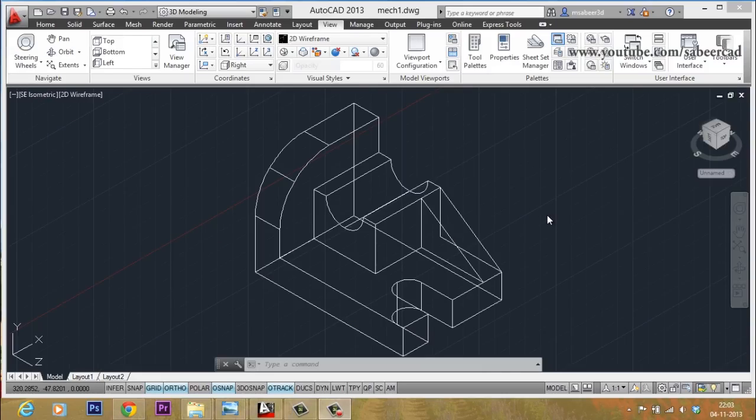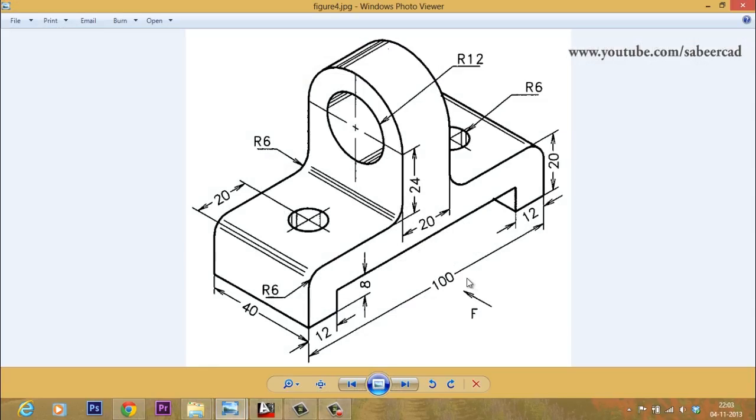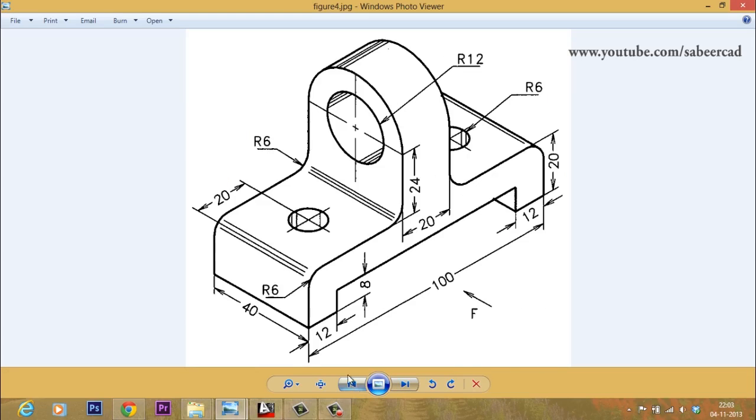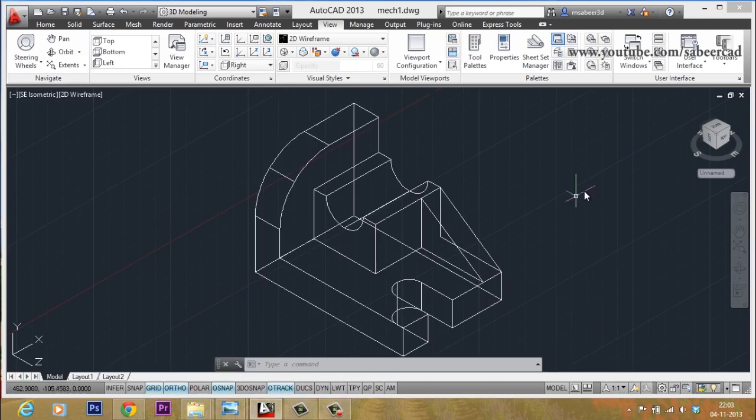So you can try this figure on your own. I have provided the image file of this figure along with the video description of this video. I have also incorporated 2 more figures for you to try following the same sequence of steps. So these are the figures which I have provided along with the video description. See, these figures are having a different view, that is the southwest isometric. So how will you generate a southwest isometric here?